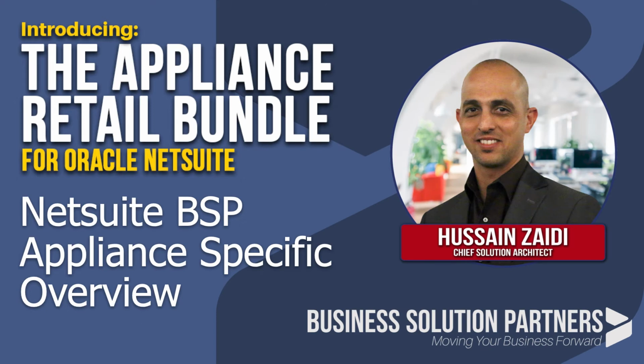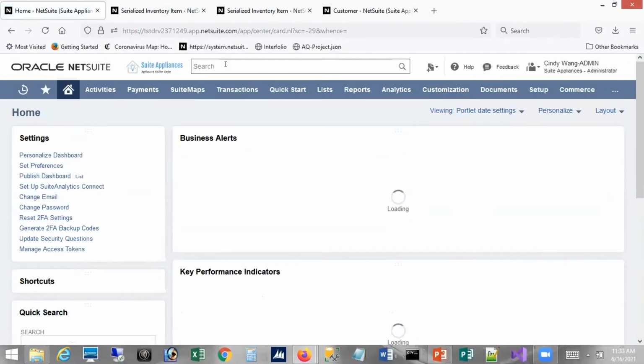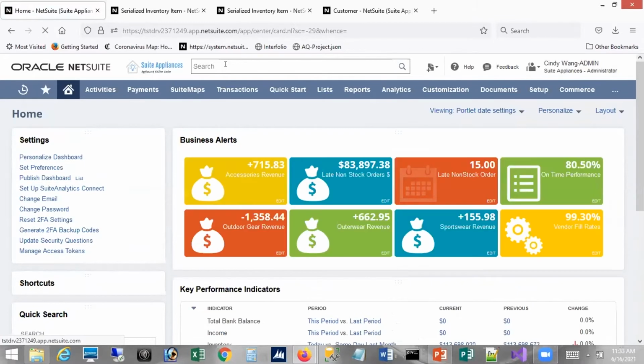So let me go into now some of the specifics of the appliance industry. I am going to switch on my role. One thing that I would like to also mention here as far as navigation goes is the search window. So this is a global search. It functions like a Google search within NetSuite.